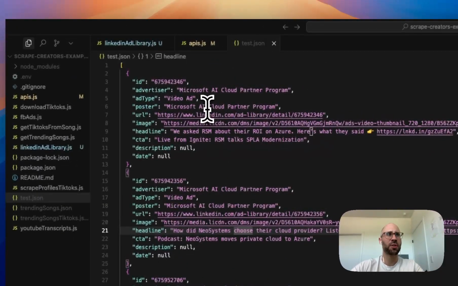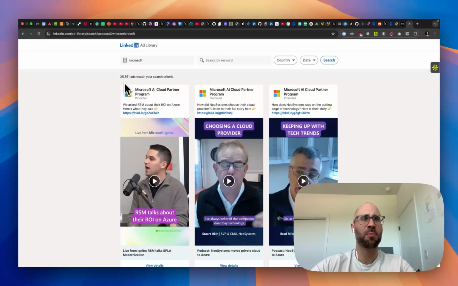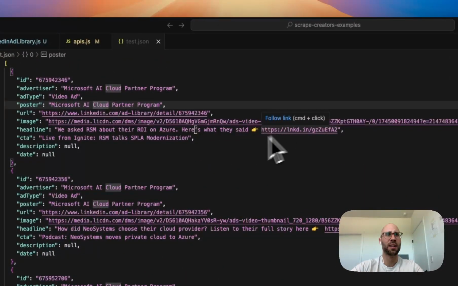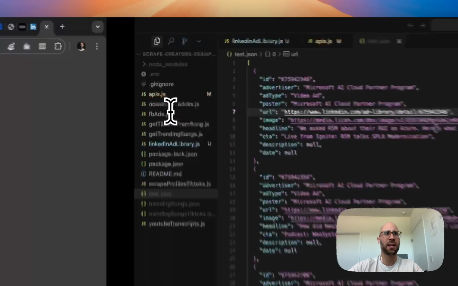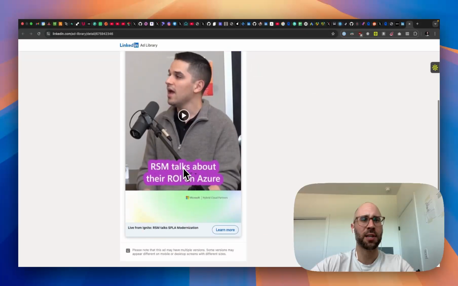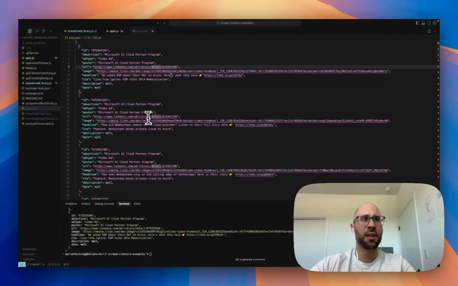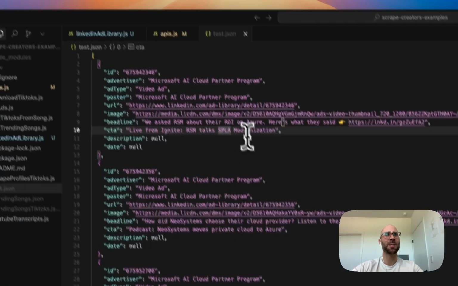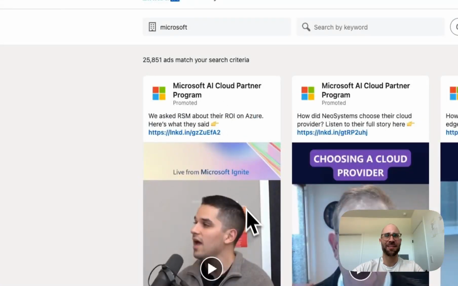And you can see the poster, who is Microsoft AI Cloud Partner Program. So that's the poster. And then you can get the link right there, the URL to the actual ad library detail. So like this one. And then the CTA is live from Ignite. RSM talks SPLA modernization. Like, they might as well be speaking Spanish, because that's crazy.